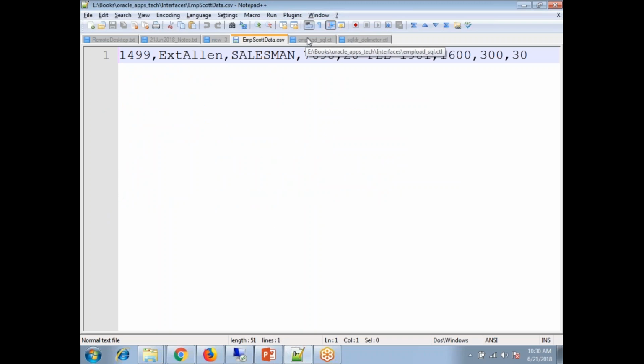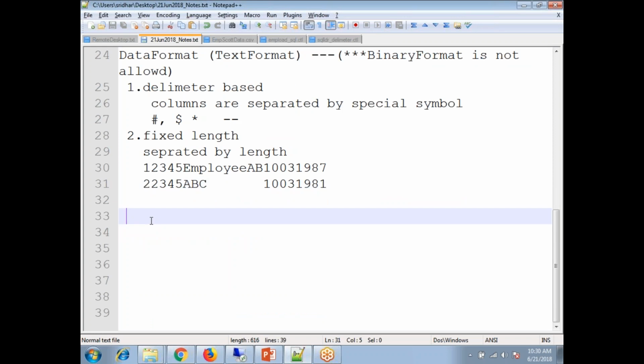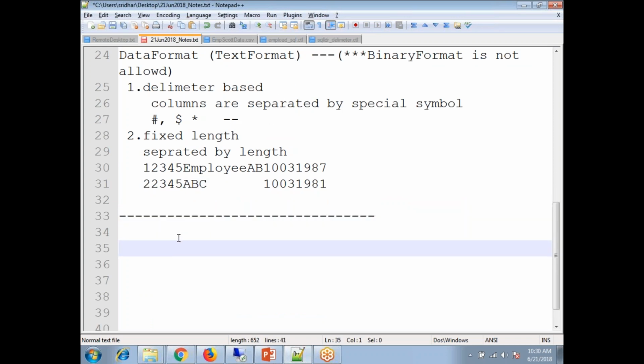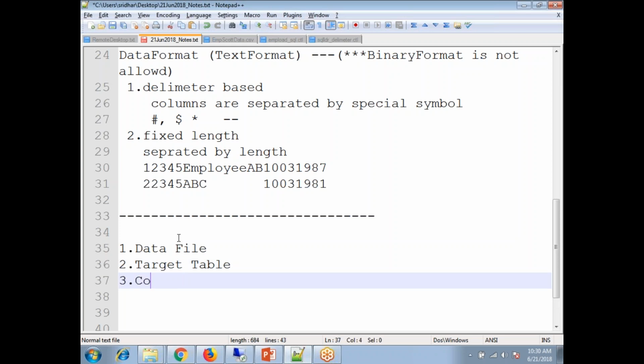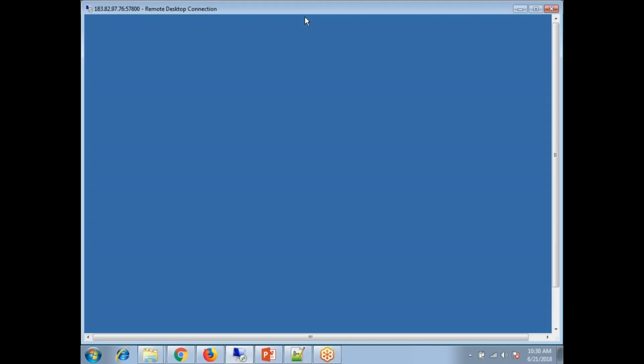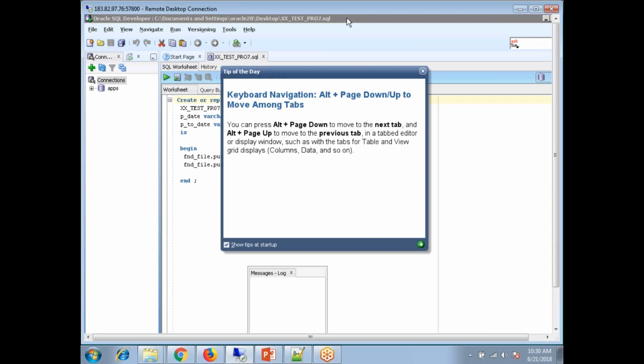What we do is, first basic thing, when you want to design a SQL Loader, we have to consider what the data file and the target table are. So for designing a SQL Loader program, we just need to understand what the data file is and what the target table is. Once you have this information, then design the control file. So let us go to the database now, I mean our remote desktop.